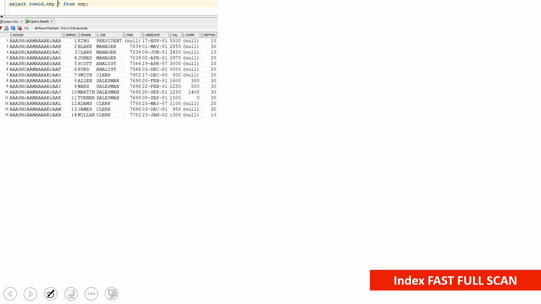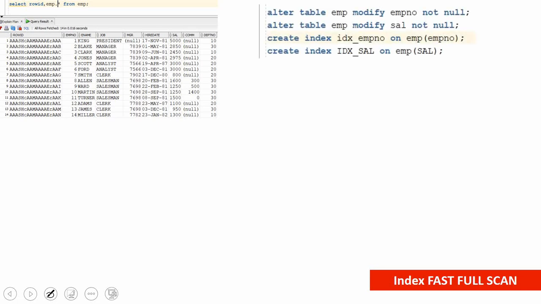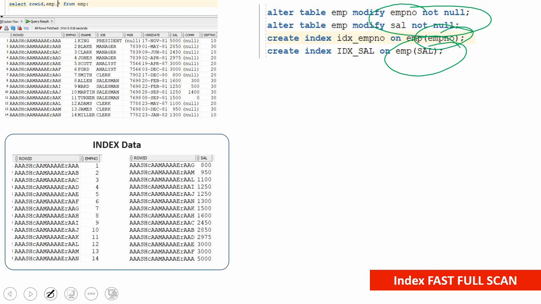I just want to give you one more example here. Here is an employee table. We are creating two indexes, one on employee number and another on the salary column. I just mentioned both are not null, which means all the information in the table will definitely be available in the index. Since we have created two indexes, two sets of information will be stored. Here is the employee number index data, and here is the salary index data.